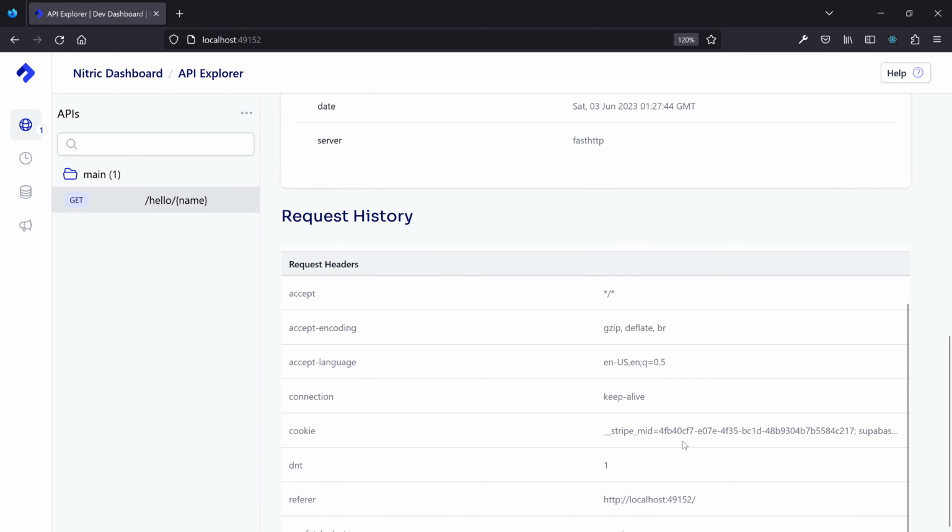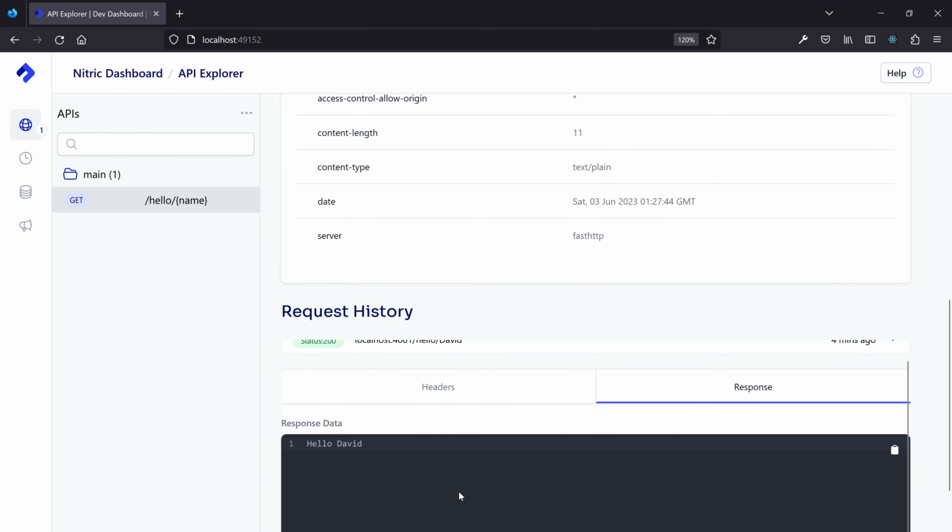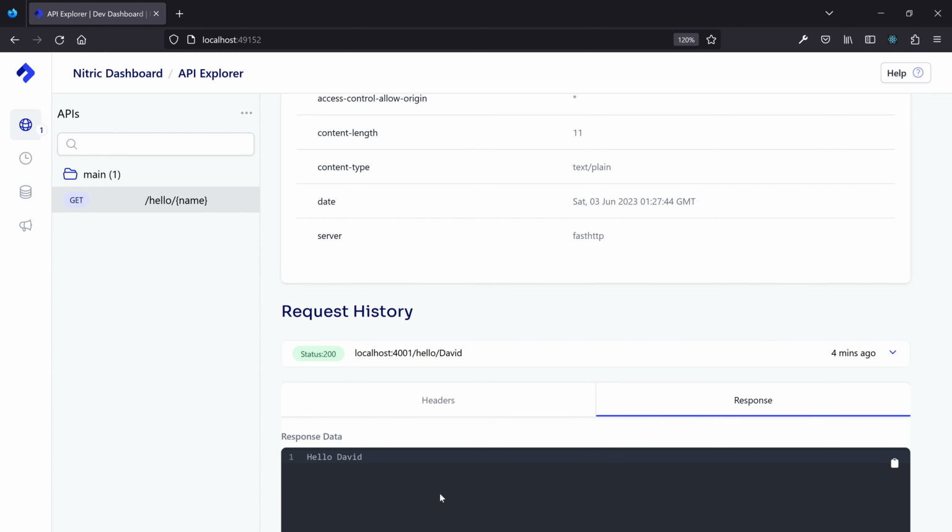You can see our HTTP headers for request and response, and of course we can check out the response body too. It is also important to note that this history works not only when you send in the dashboard, but also anywhere else in the application. For example, using curl to call the API.